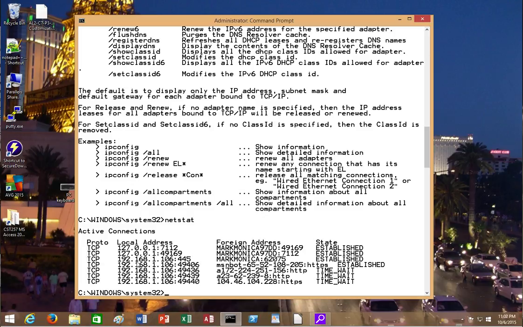Now 192.168.1.106 again is the IP address for this virtual machine. And these numbers that follow the colon are the ports that are established when you connect to a computer. So you can have a lot of different services on networks or the internet connected to your computer at the same time, and they're all uniquely connected to your computer by something called a port.